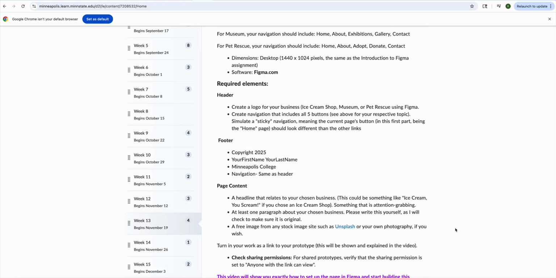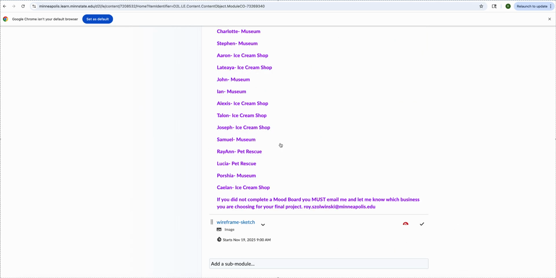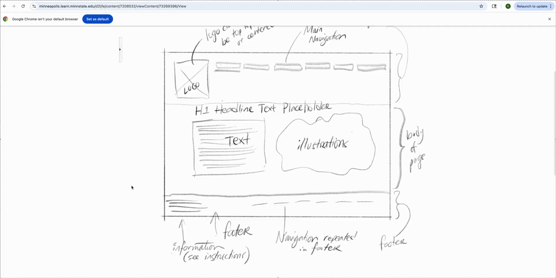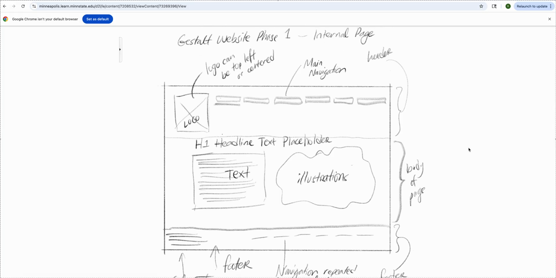This is a prototype. Down to the bottom of this page, you'll see the wireframe sketch I'm providing. Go ahead and click on that, and you will see that it's just very rough. It just includes everything that you need to have. I do have this layout that I suggest. However, feel free to use your own creative freedom to lay it out how you'd like, but keep in mind that these are requirements. You're going to see up here that it says Gestalt website phase 1.